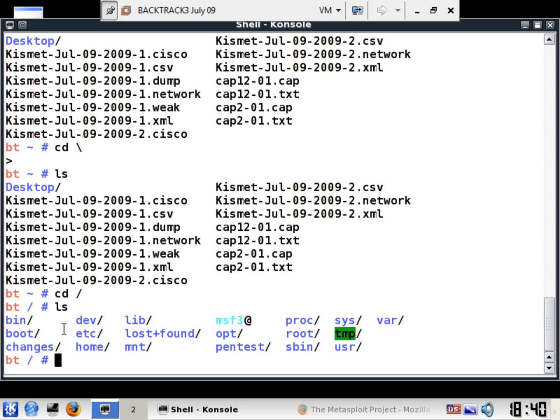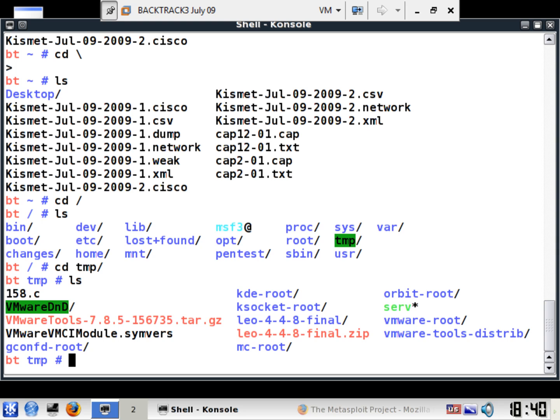So now I see my bin, dev, lib, just like I was looking at them in Konqueror, but now we're in a command line situation. When I want to move to these, I simply do a cd /, actually, since I'm here, I just do tmp, do an ls, and there's everything in the temporary file.